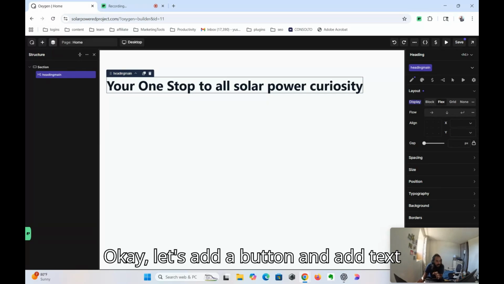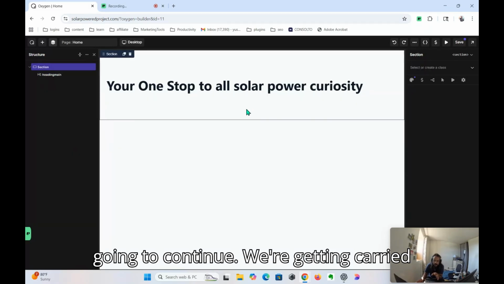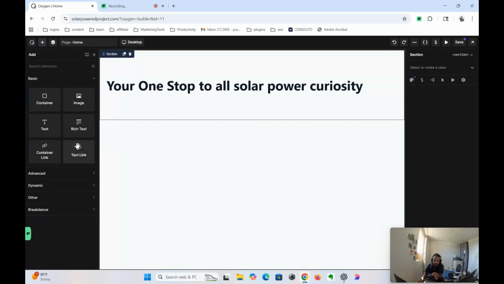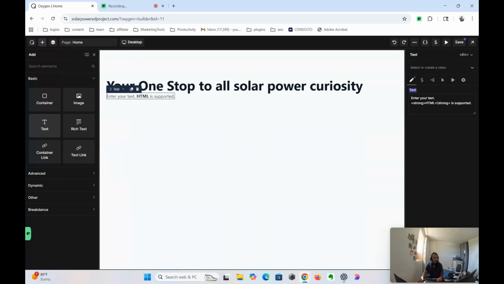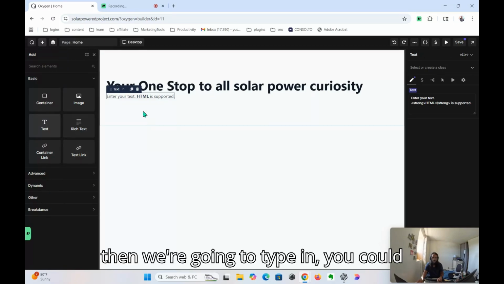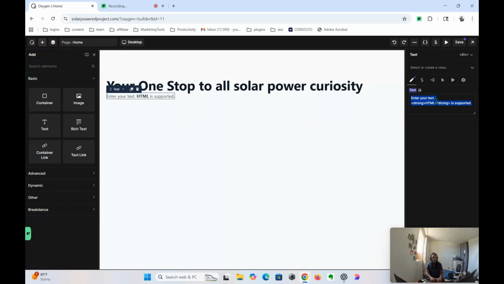Okay, let's add a button and add text block under the heading. Okay, so we're gonna continue. We're gonna carry it away there. Okay, add basics text. Okay, basics text. We're gonna put it right under there. And then we're gonna type in. You could also change the text right here. And we're gonna call this solar powered project.